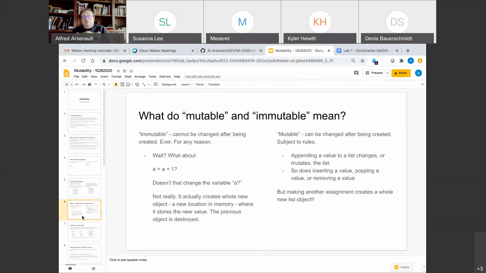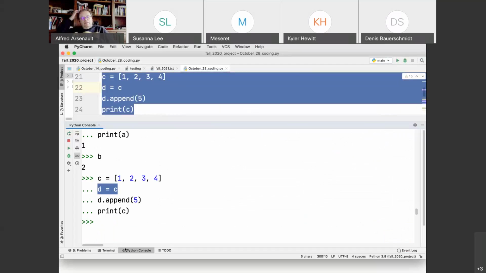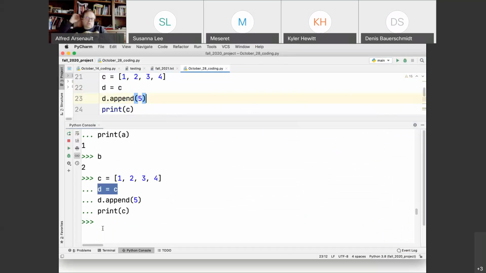This slide just talks about what I just said. Immutable, cannot be changed after being created ever for any reason. This statement does not change the value of that original location in memory. Okay? Here, let me just go back to Python before I get to these charts. There is a function in Python called id. id shows you the location in memory of a particular value.